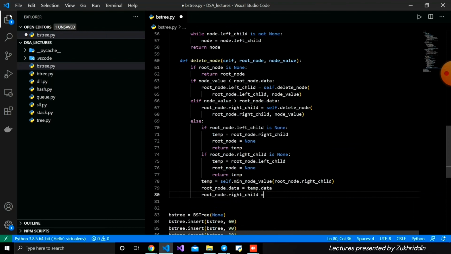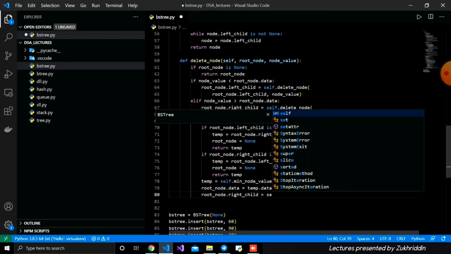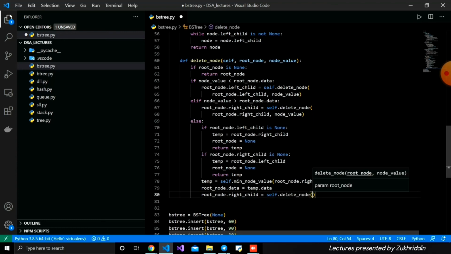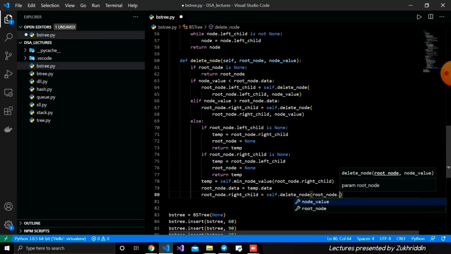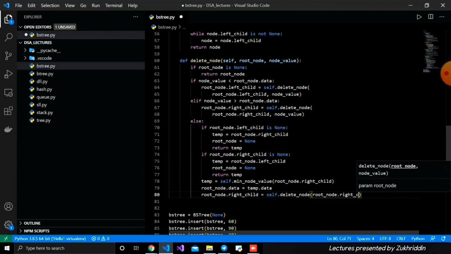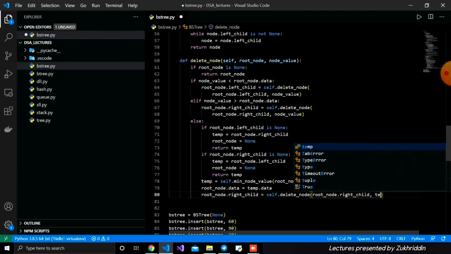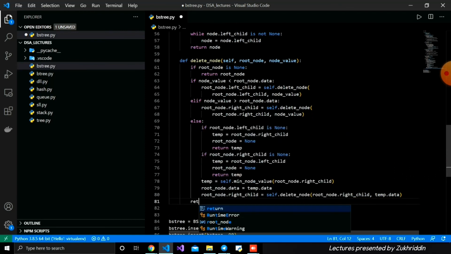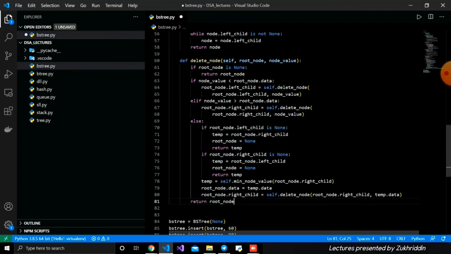And after that I'm going to write root node dot right child, and here we're going to call our delete node function recursively, self dot delete node, and we're going to give the root node dot right child, and also the temp dot data, okay? And after that I'm going to return root node, okay? And like so, this is all about the delete node function, okay?